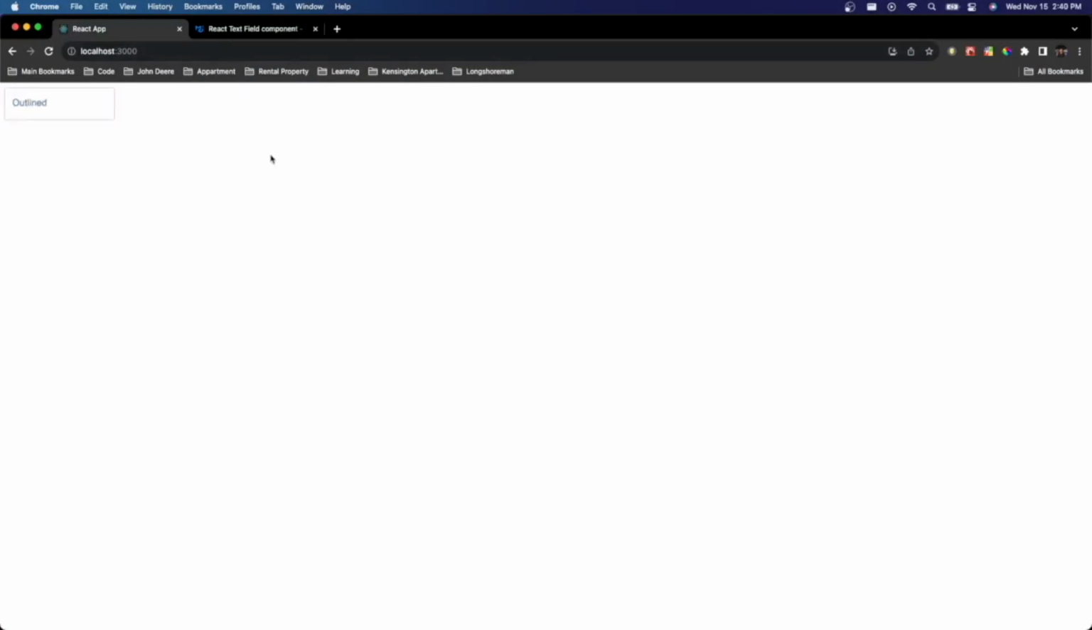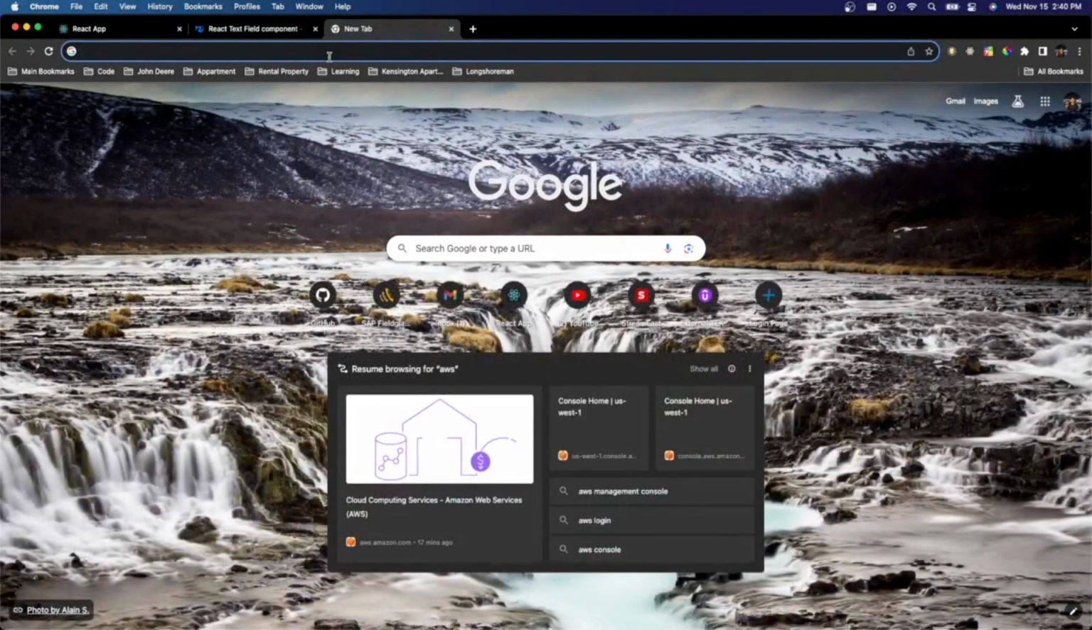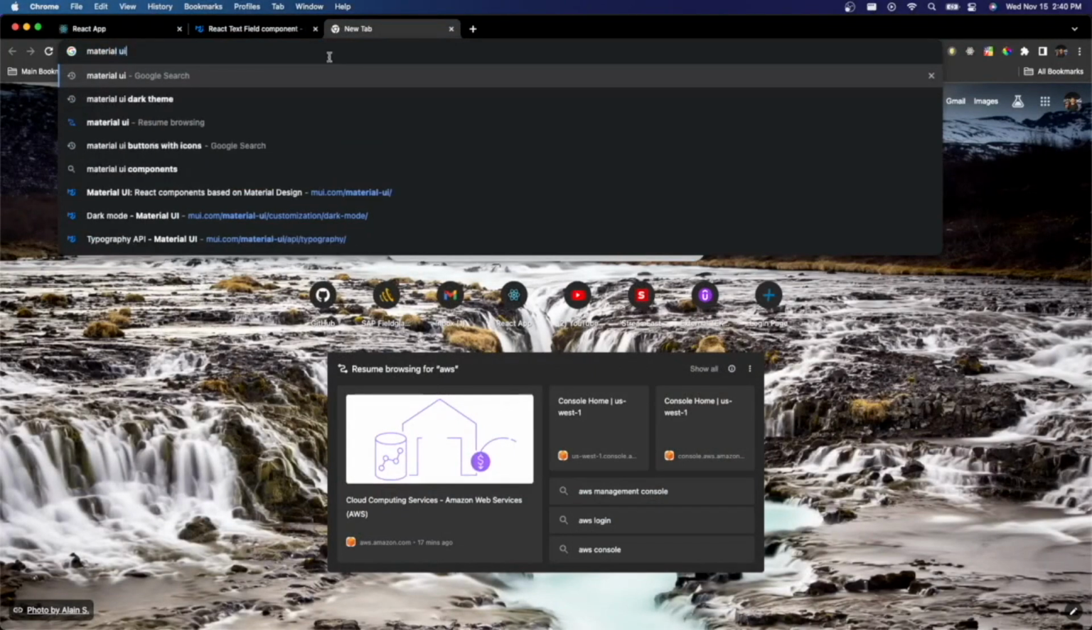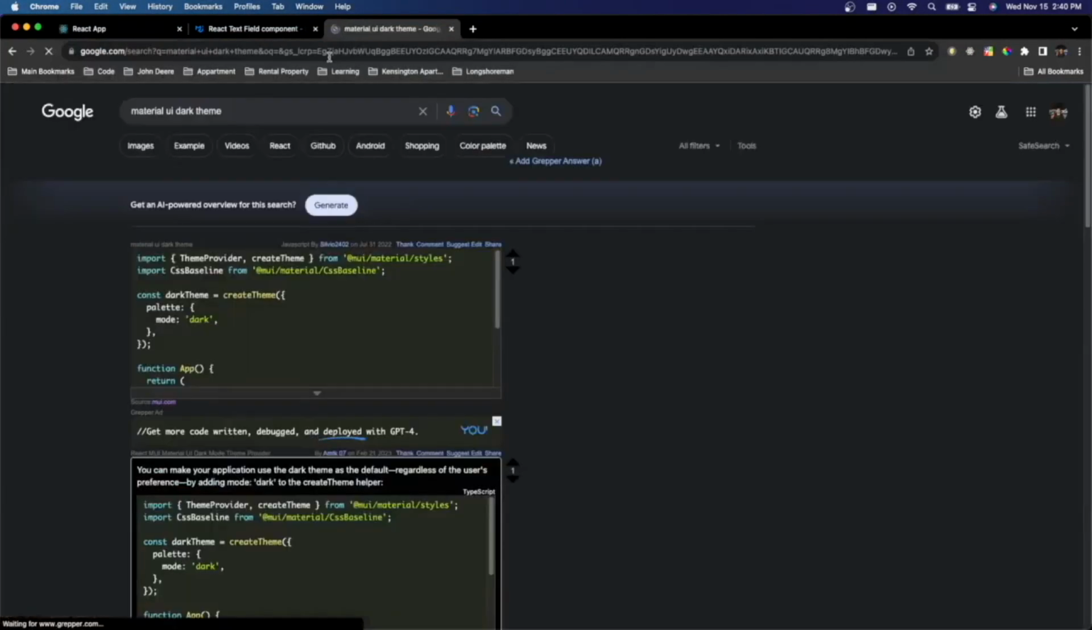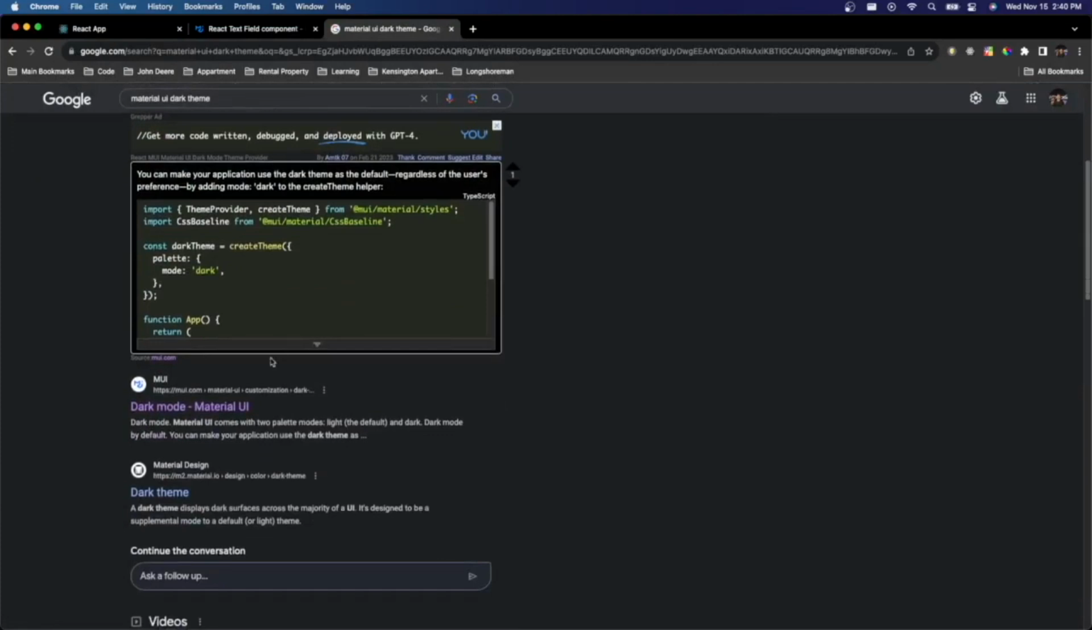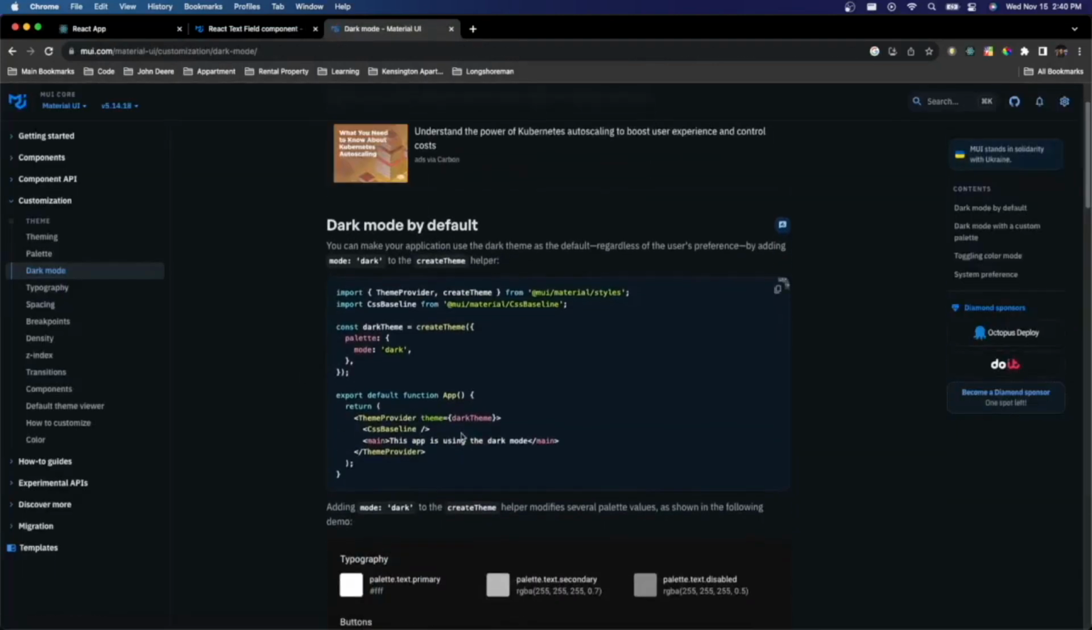The one thing I notice is that this is light mode, and we want it to be dark mode for our project because it looks better. So what I'm going to do is go into the browser again and type in Material UI dark theme. And I'm just going to go to this first suggestion, and you can see it tells us exactly how we want to do this. So this is our app. So I'm just going to steal all of this code actually.